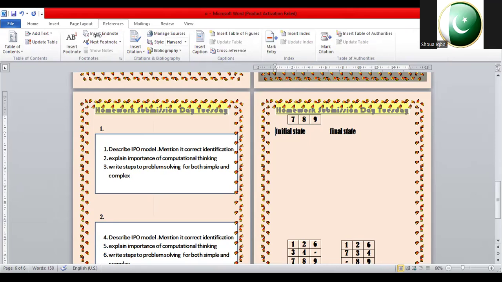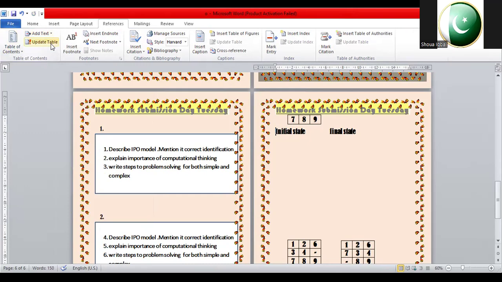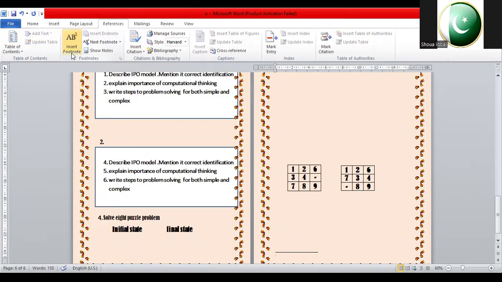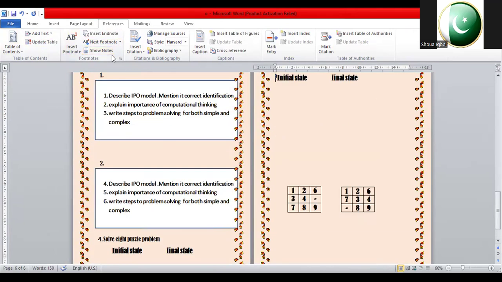Then we have the references. In references, there are some things that we usually use, in which we have the table of contents. Okay, table of contents. Then we have the add text option, update table, insert footnote. A footnote can easily be inserted by clicking on it. You can have the next footnote over here also, then show notes, in which you can show the notes in your document.